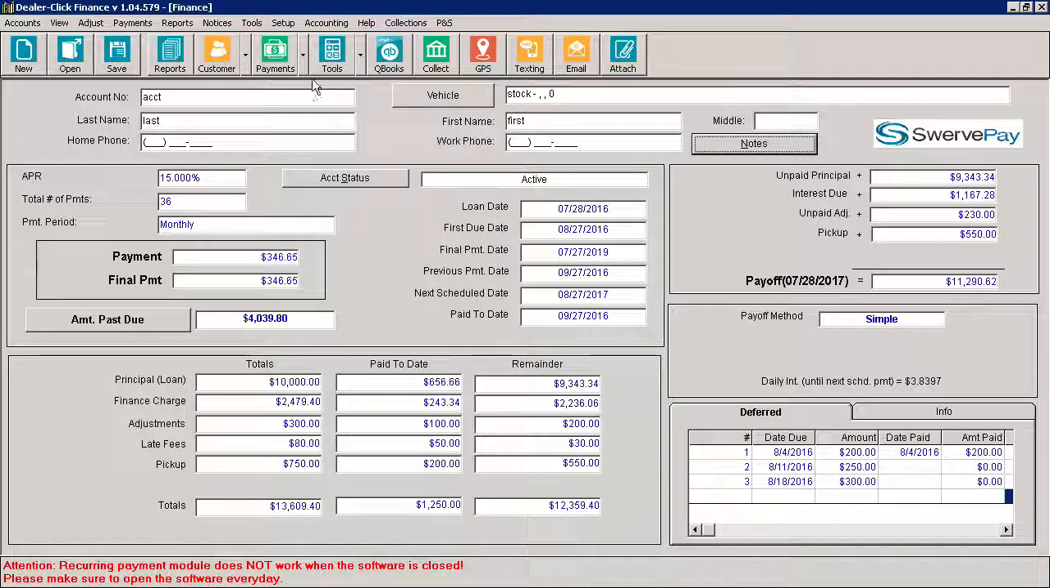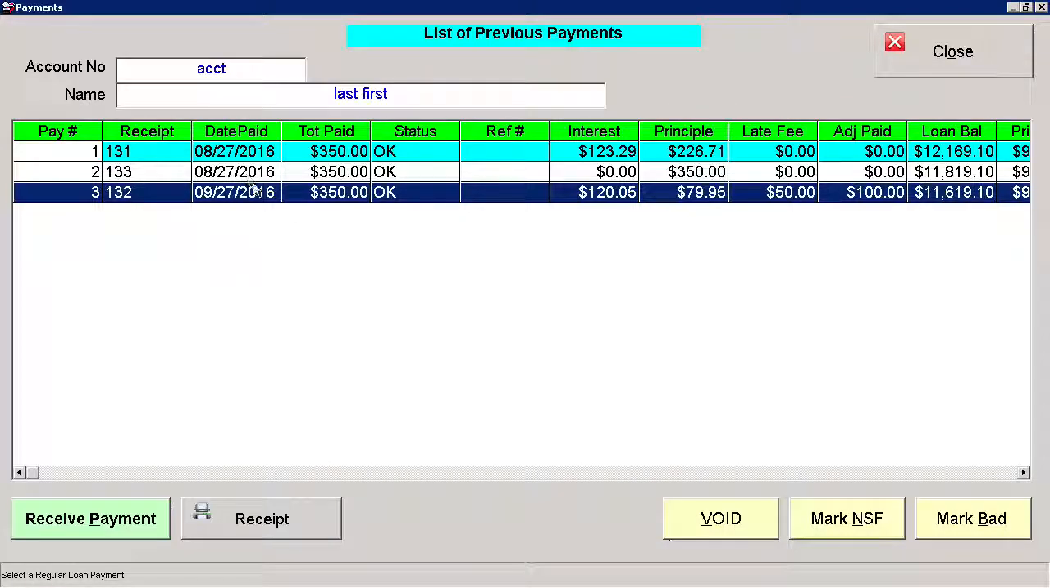Now we can go to our payments and look at the history. So we'll see all the payments that we've taken. And then the principal, interest, so on and so forth that's been applied.